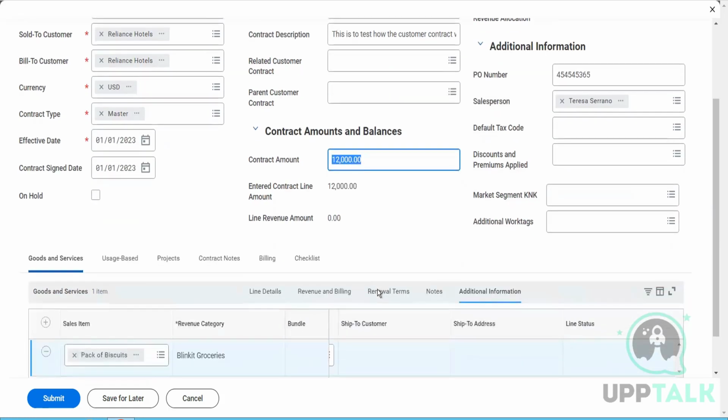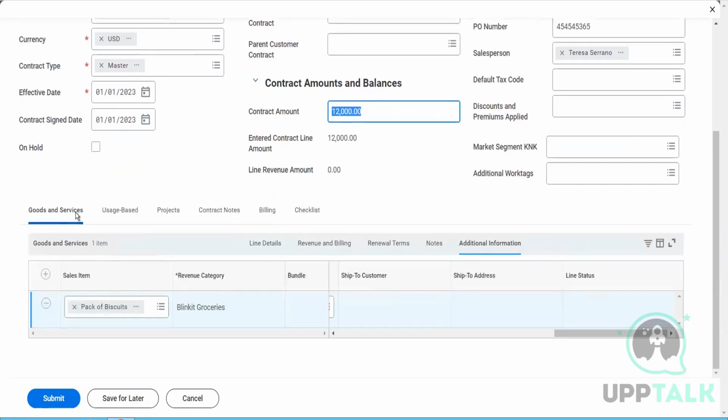Then we have different tabs here: goods and services, usage based, projects, contract notes, billing, checklist. The checklist also I have not shown how to create a checklist and how it will come along with the customer contract types. So that will also be covered. And for now, I just went to this goods and services, selected the sales item, which we created earlier also, pack of biscuits. It's linked to Blinkit groceries.